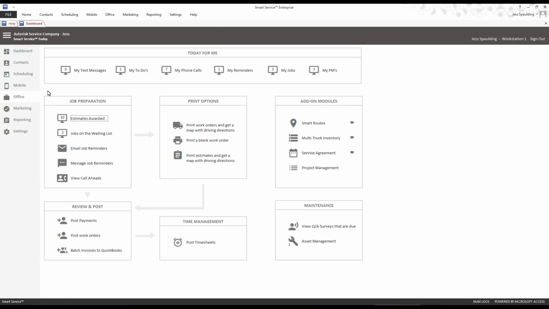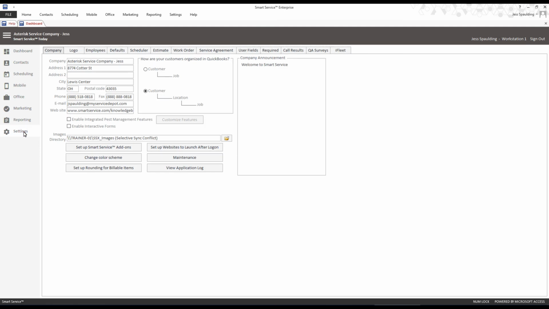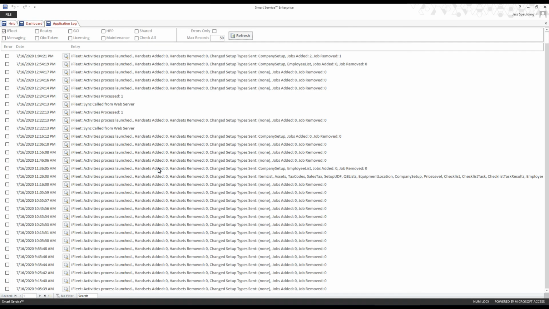And the last item that we're going to be taking a look at today for the version 107 update is a new option under your settings that primarily has uses for the help desk when we need to do a troubleshooting call for things like iFleet issues or Google Calendar or Routesy issues. So when we're inside of our settings, under our company tab, we're now going to have this new View Application Log. When we open that up, that's going to give us a report of all of the messages that iFleet and Google Calendar are sending behind the scenes.